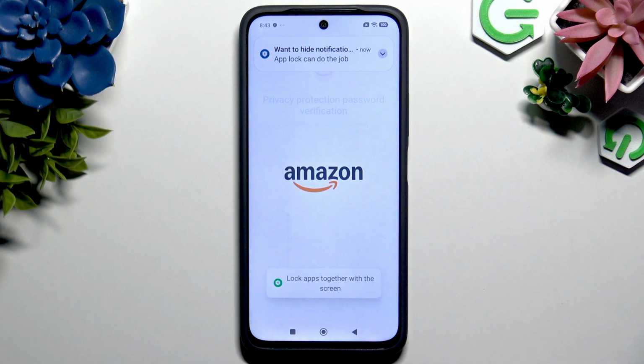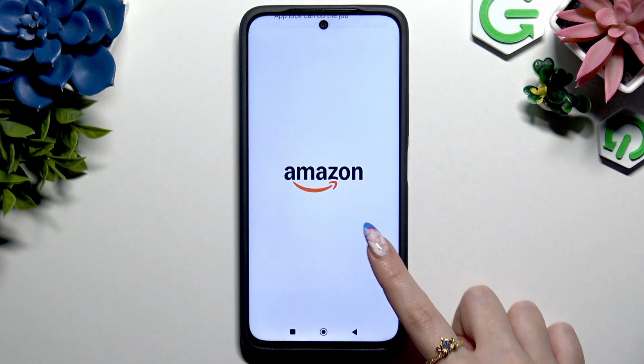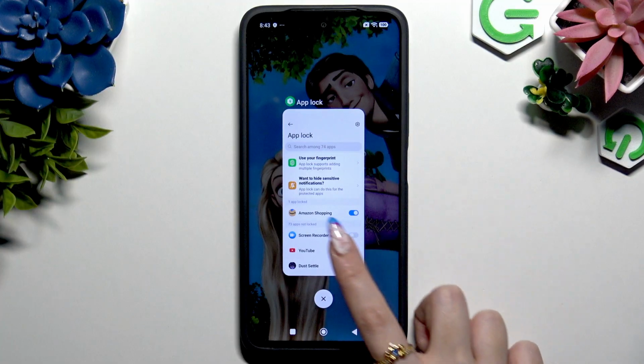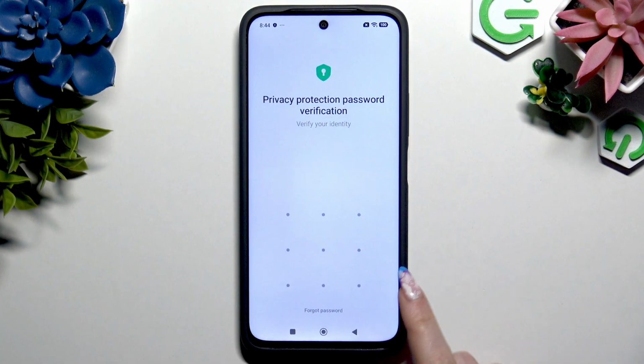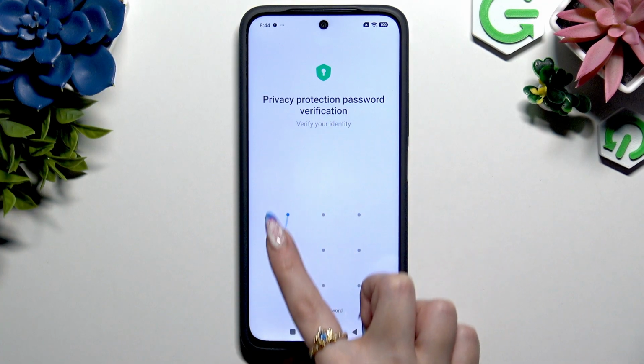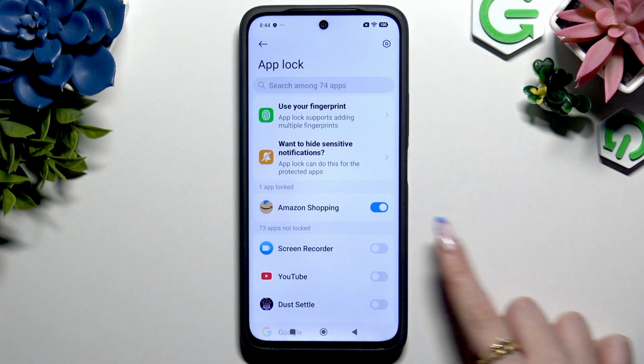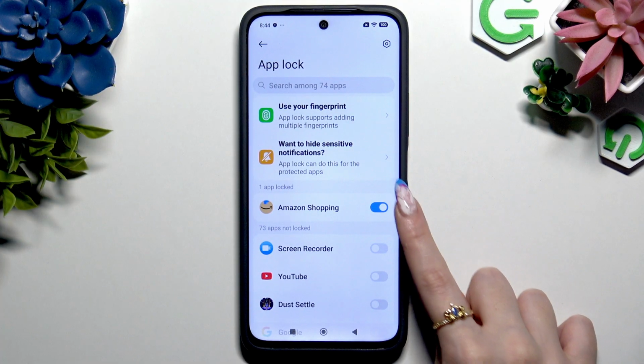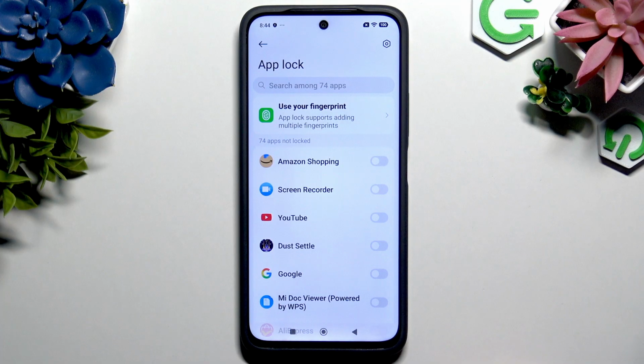To disable app lock from any app, go into the same section in settings, so apps, then app lock, and here enter your privacy password. Use blue switcher next to your app and wait.